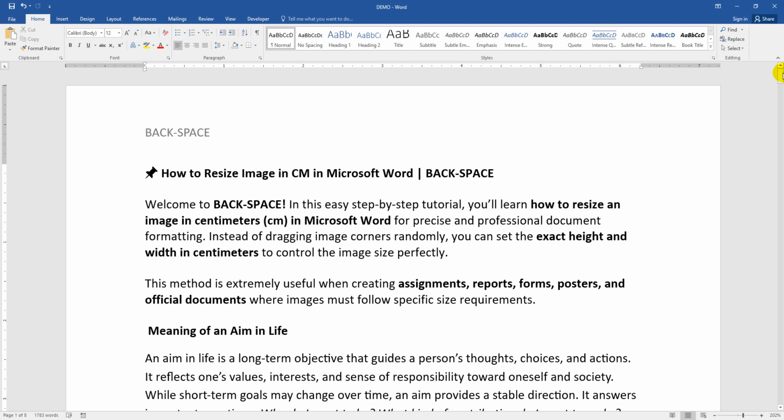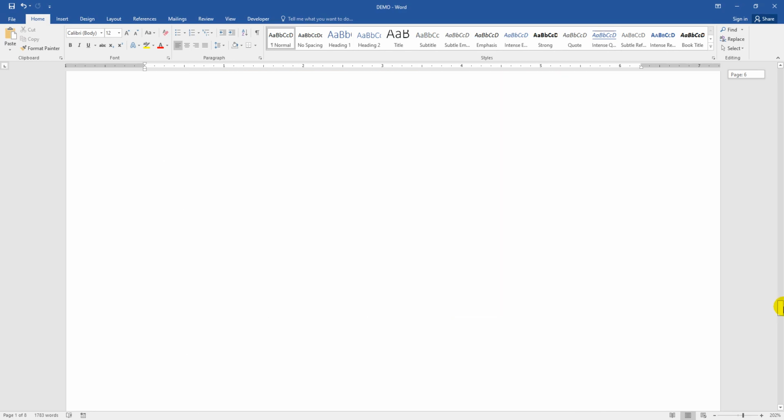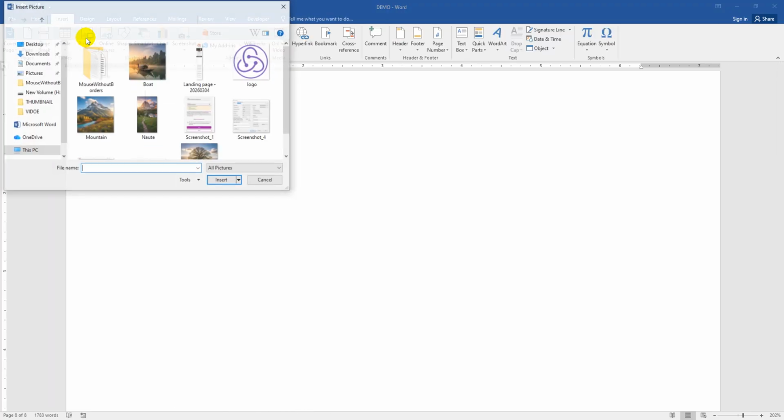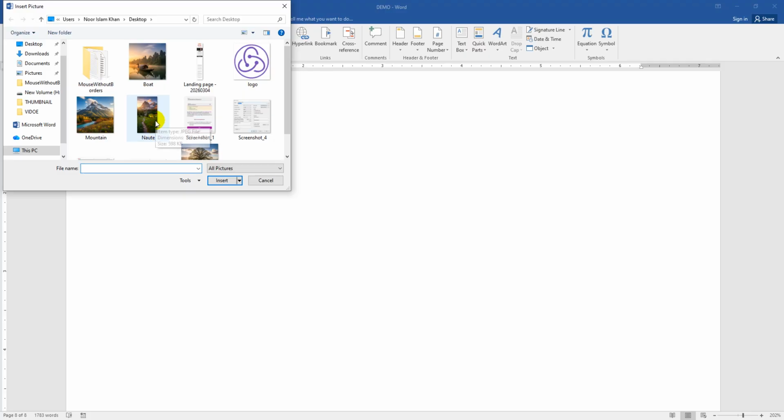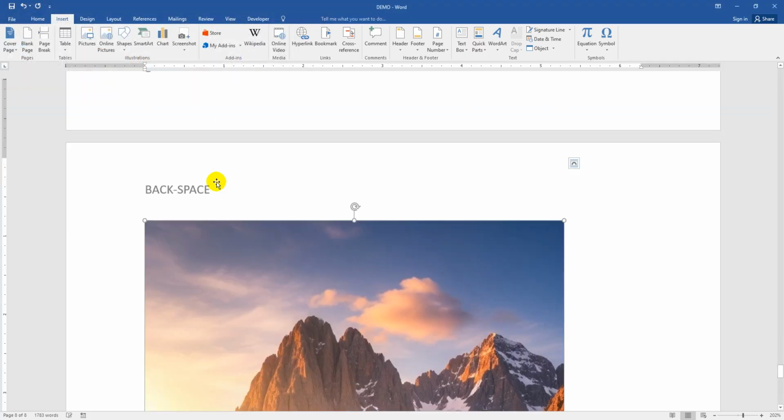We can see here an assignment. Now I want to resize the image in centimeters. At first, insert the image. Go to the Insert menu, click the Picture option. Now I select the picture and click Insert.